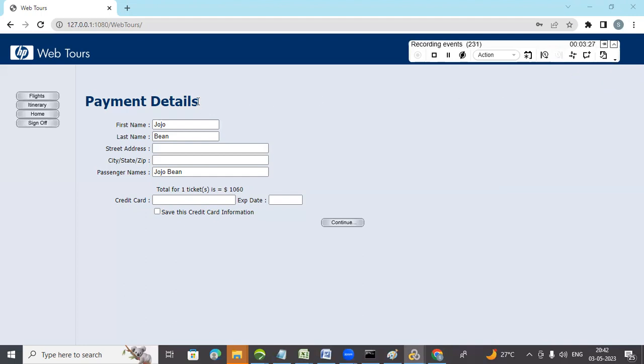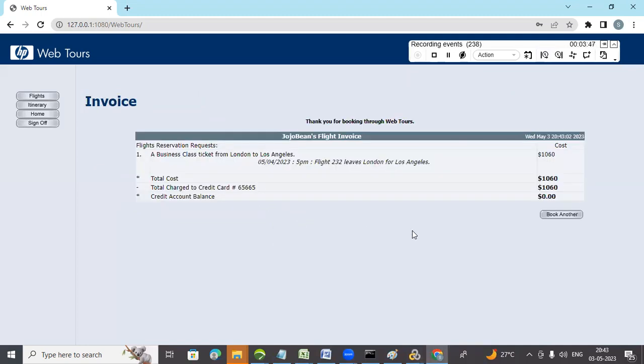Now next, which transaction can we do? Payment. So just understand, at the start we give the start transaction name, payment. After that, you need to perform the steps and fill in all the mandatory details, including the expiry date, and click continue. So now payment is done, right? You need to end the transaction. End.